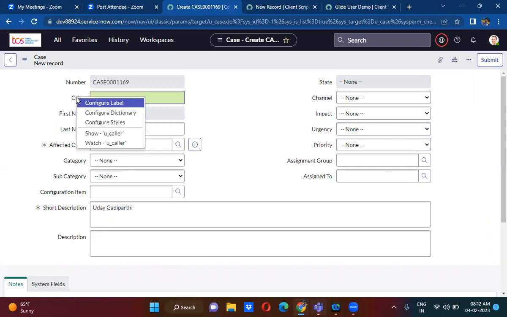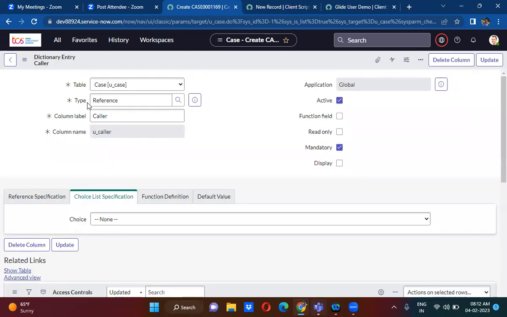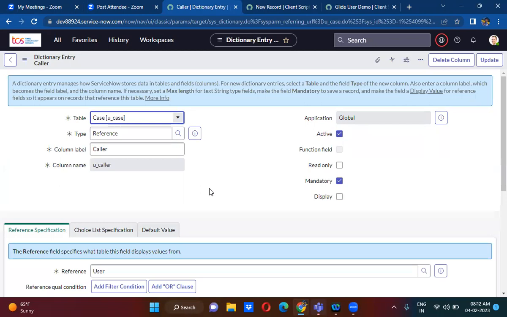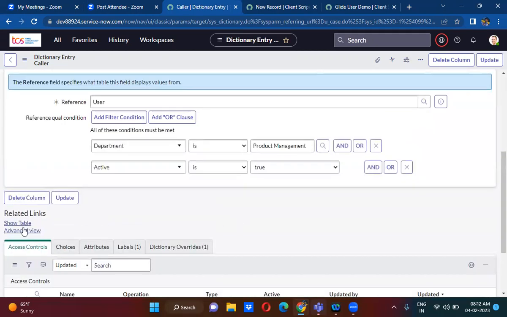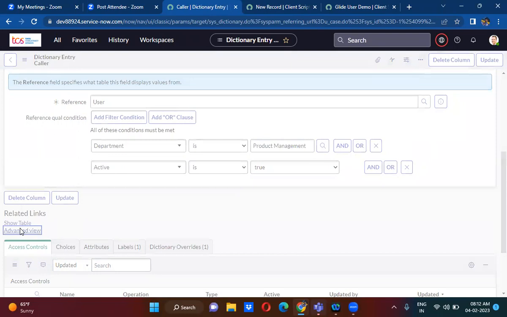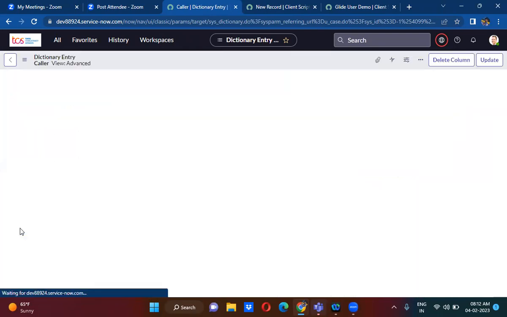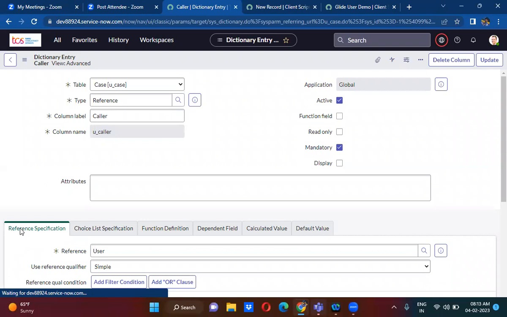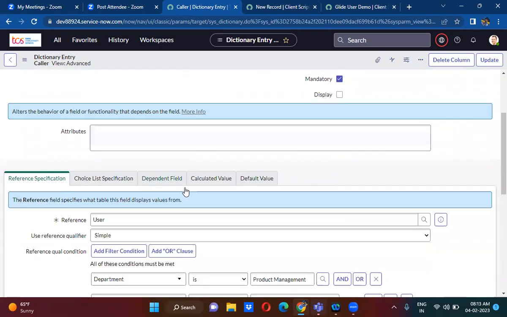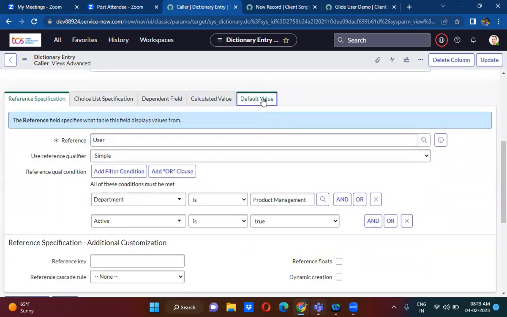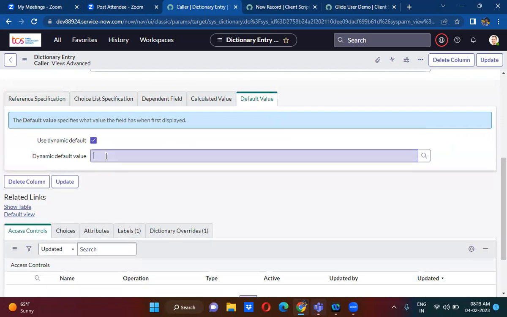If you go to the caller field here, if you go to configure dictionary, you will actually go to that particular field. If you go here, you can set the default value here. So let me just scroll a little down here. Advanced view. You clicked on advanced view, right? So use dynamic, you can actually select me.